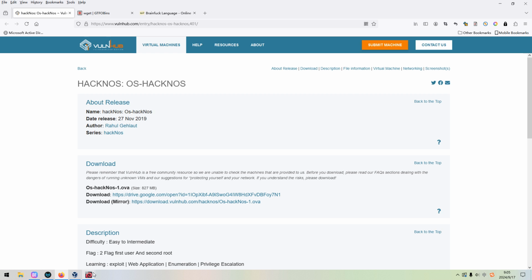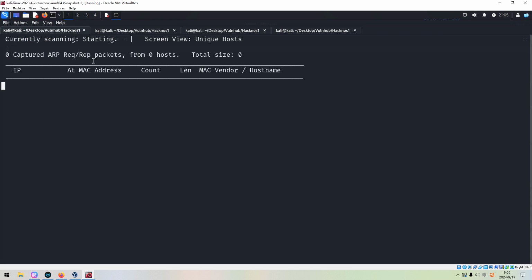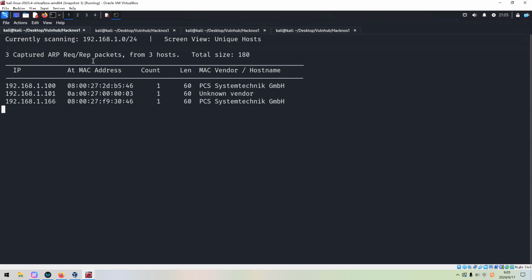We can switch over to the Kali Linux VM. First of all, we need to discover the IP address of the target. The utility I'd like to use, as always, would be netdiscover. Press enter. So as you can see over here, the IP address of the target could be recognized as 166.